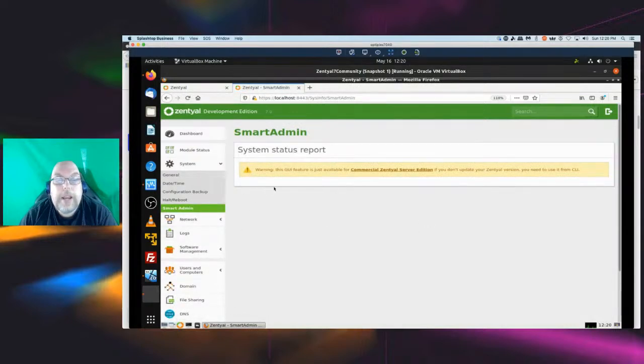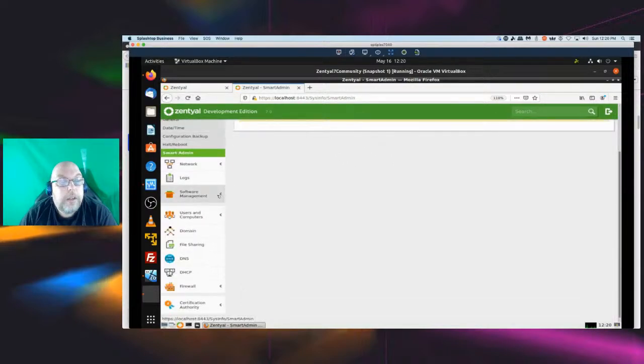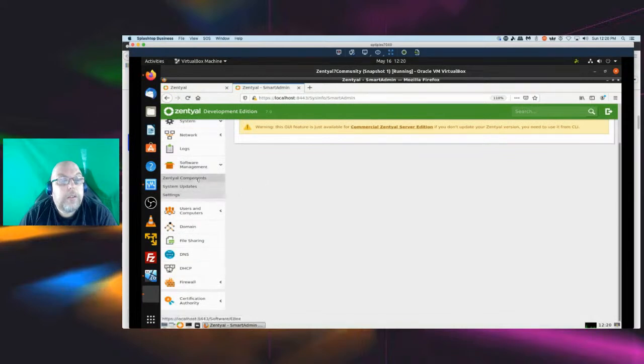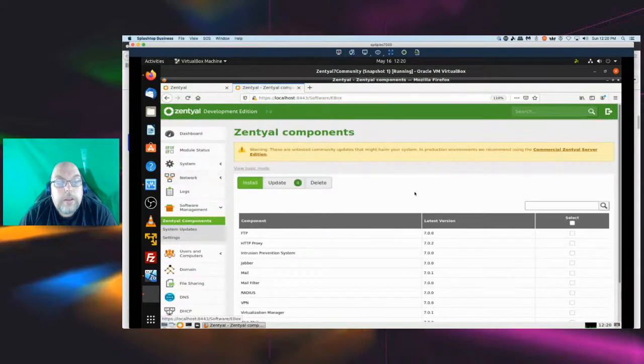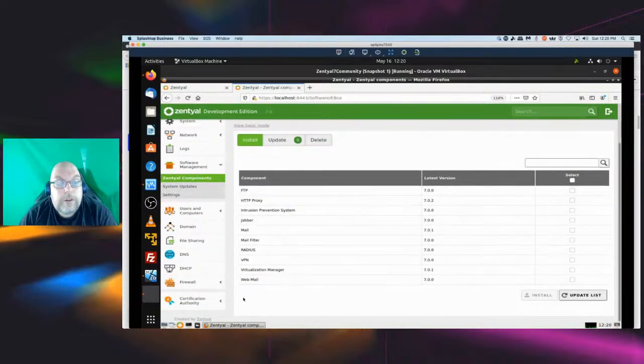Apparently they've got a smart admin that's available only in the commercial version. Zentyal components. So if we were to install, okay, so it's got mail filter, and apparently it can provide webmail directly from Zentyal as well. So I can install those just to see what they look like.